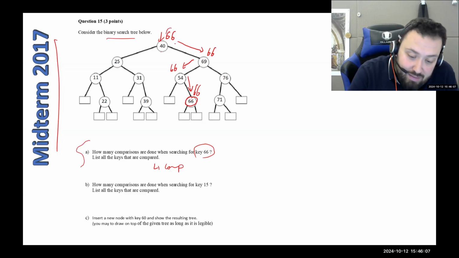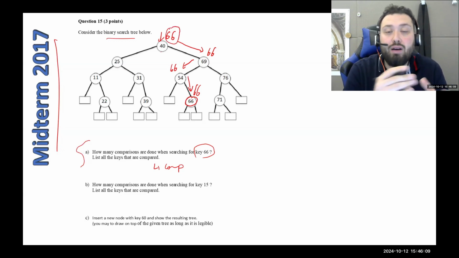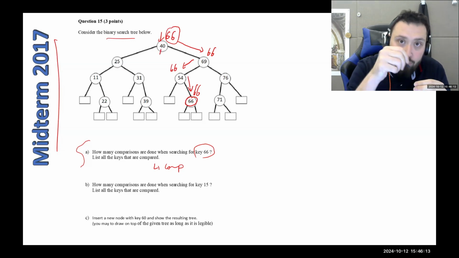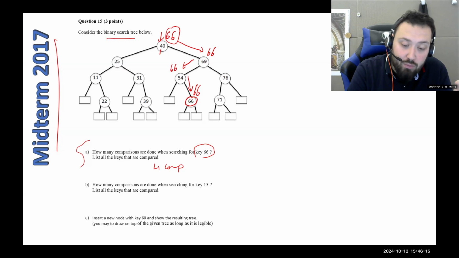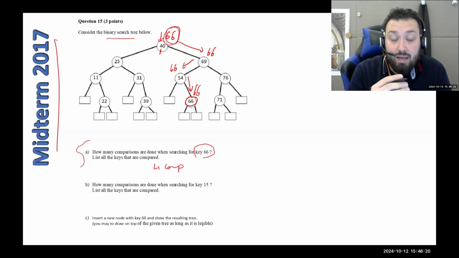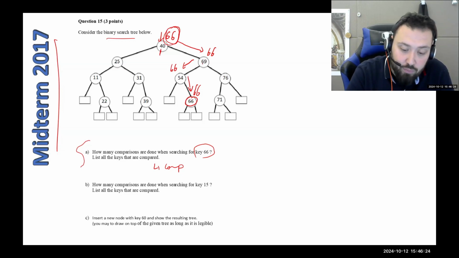That means my 66 is being compared to how many nodes, technically. It doesn't matter code-wise how many times I'm comparing the same node. So in general, for this number 66, we count how many nodes I'm comparing it to. So I'm comparing to 40, then to 69, to 54, and then to 66.